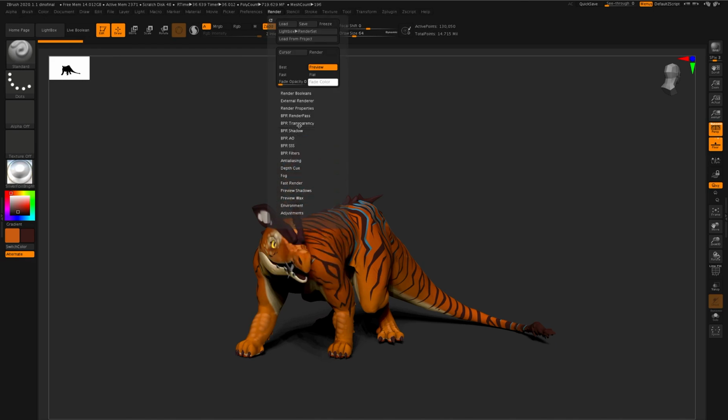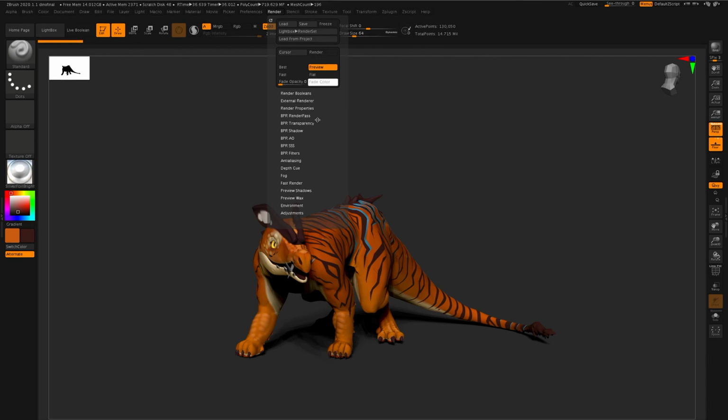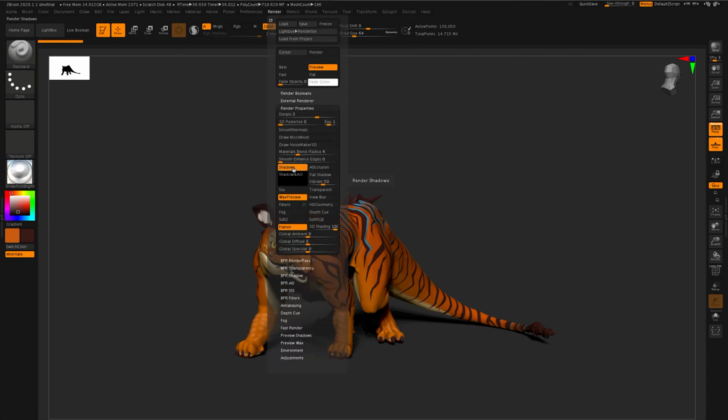So what we're going to be doing this time, rather than using the ZBrush to Photoshop plugin, is doing this manually. And I find it's a little more labor intensive, but it's actually easier in the long run because it doesn't add so much stuff in Photoshop that you don't need. So this way you pick and choose the layers that you want to use. And the way you set that up is in Render here. You go to Render Properties, and you just turn on what you want. I want the shadows, primarily that's all I want.